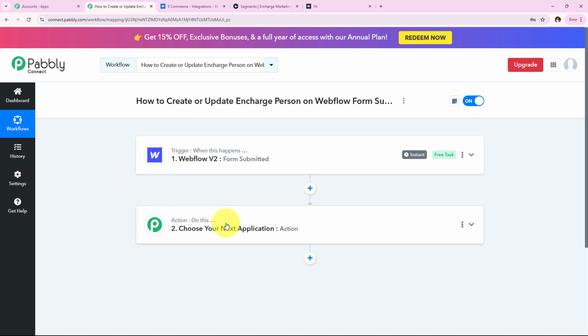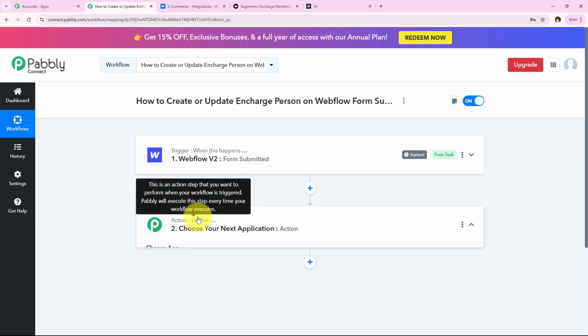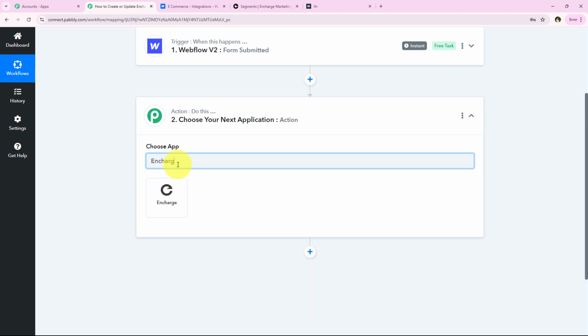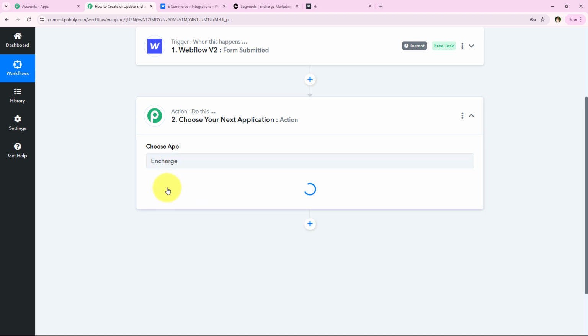We're going to move forward towards our action step. So what I want is to create or update an Encharge person on Webflow form submission. So for my action application, I'm just going to select Encharge. So I'm just going to search for Encharge right over here, and as you can see the same, we're just going to select it.